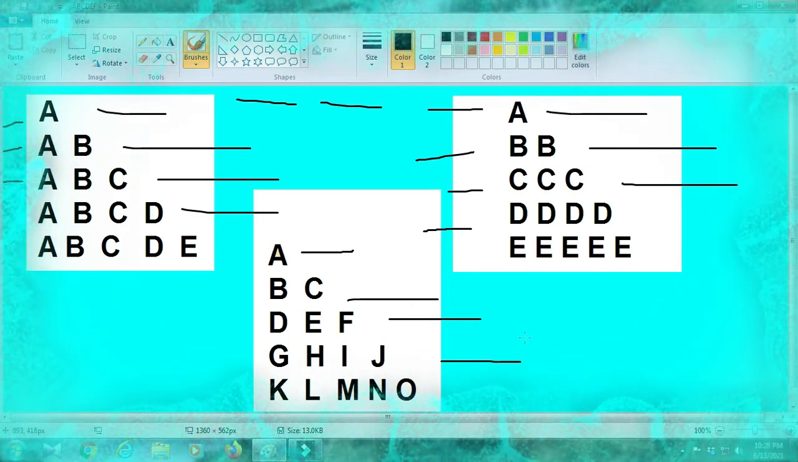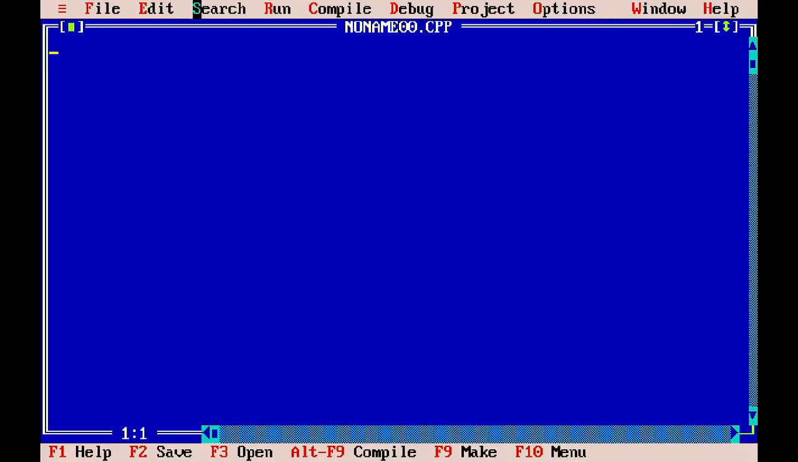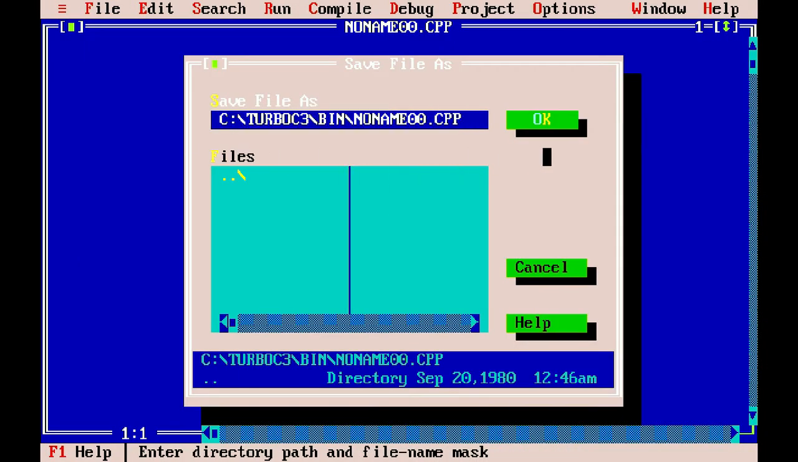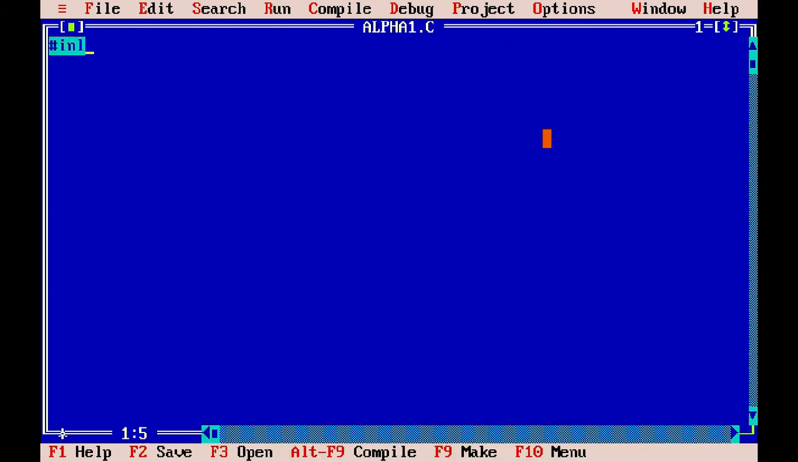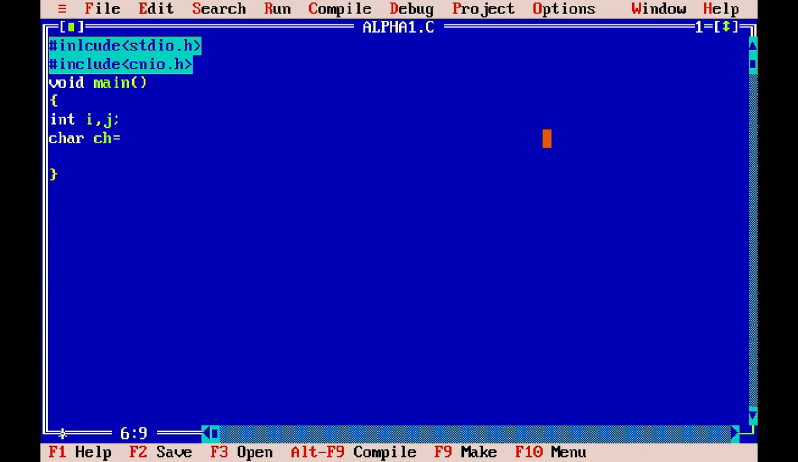Now let's move on to the compiler to print this pattern. First of all, we are going to save this file with the name alpha1.c. First we write our header files: #include <stdio.h>, #include <conio.h>, void main function, curly braces open and close. Here we use the int data type with two variables, i for the outer loop and j for the inner loop. Another data type we use is char. We use the ch variable, which we have initialized here with the letter A, semicolon, clrscr for clearing the screen.